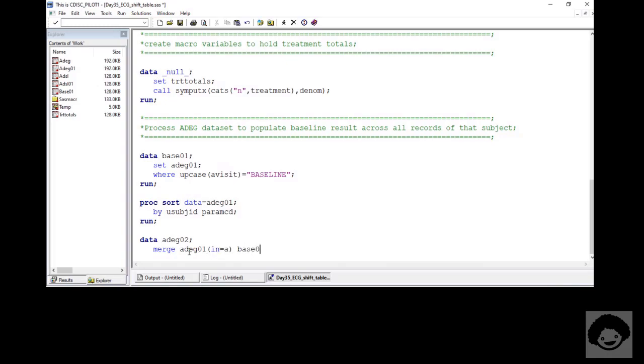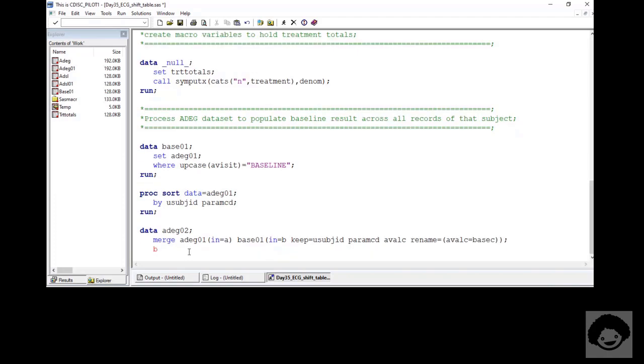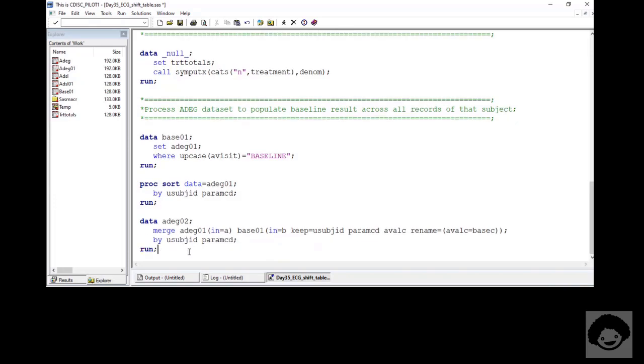So I have identified my baseline records. At what level do I need to merge? I need to merge it based on subject and parameter, right? So a baseline would be varying per subject per parameter, but I also need to keep my eval C and rename it as base C. Eval C on the record of baseline is nothing but my baseline result. So I am merging it based on subject and parameter.